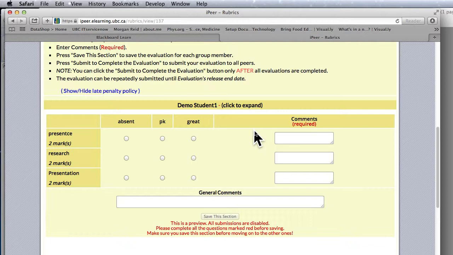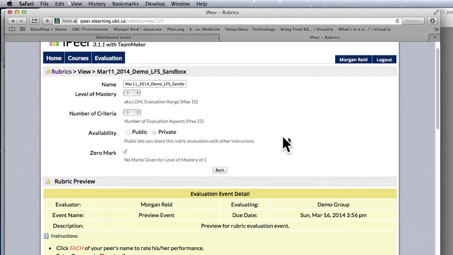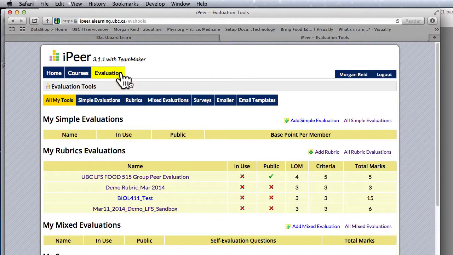We have produced a PDF that makes it easy to use. This is just a preview. We know that that rubric is there. It's still private. We can edit it if we want to. I'm going to go back to evaluations here.